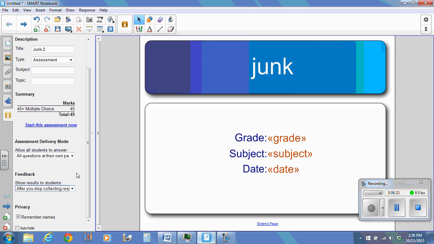You can also change this. If you don't want to save it that way, you can save it so that it stops collecting, or it gives them the answers after it stops collecting. And then when you go to assess it, you'll get the chance to change this. So when you go to give the assessment, you get another opportunity to change it.